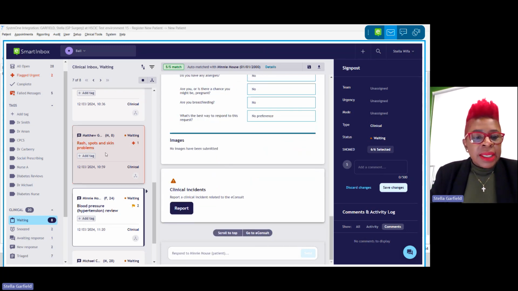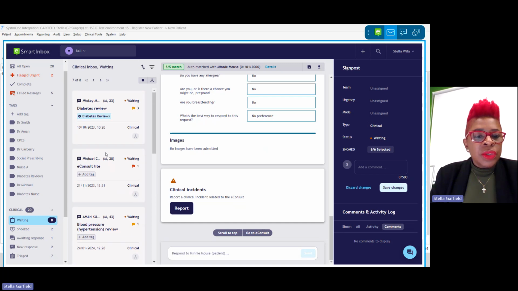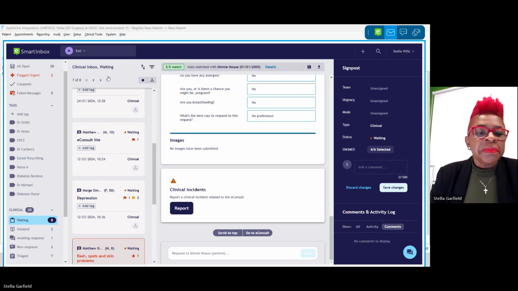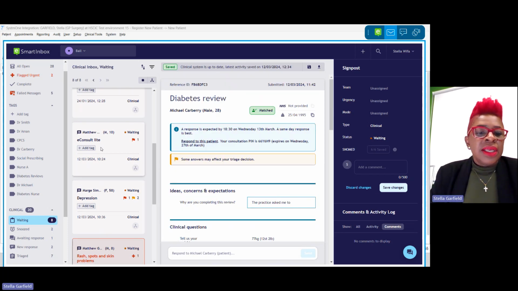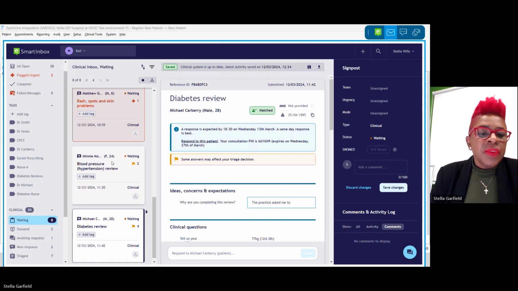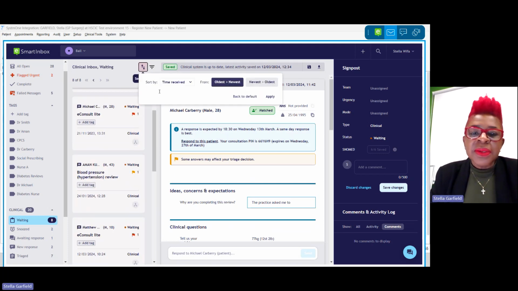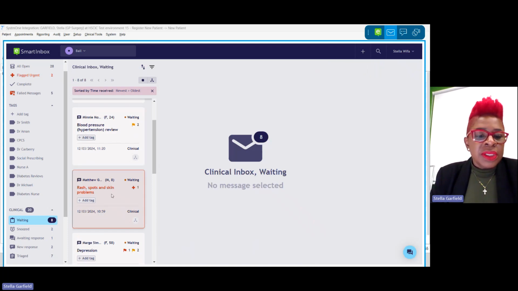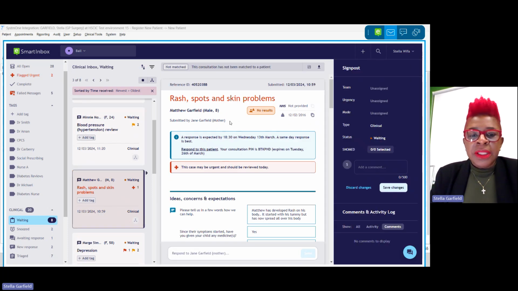Going now to another e-consult, there was some I prepared earlier, so bear with me. It's automatically sorted by time received. So I'm going to change that to newest to oldest, because I want to see the ones I just did recently. So the other one I did was rash, spots, and skin problems.